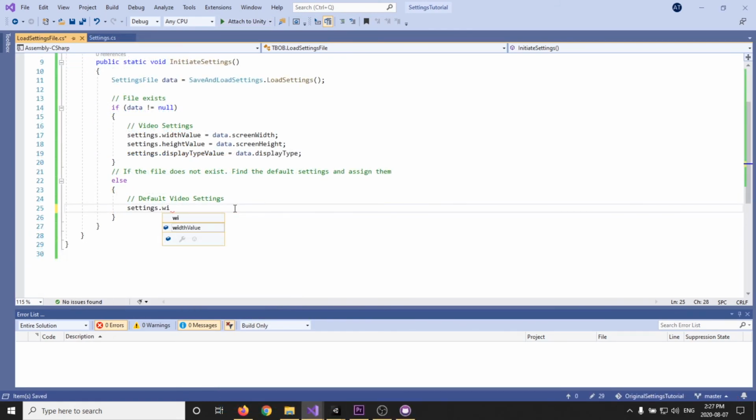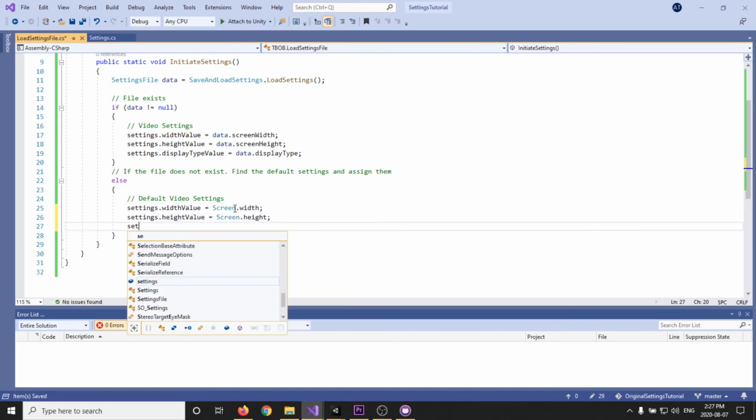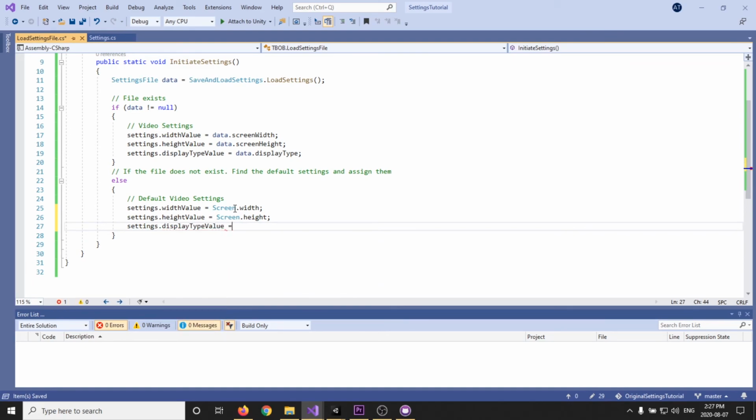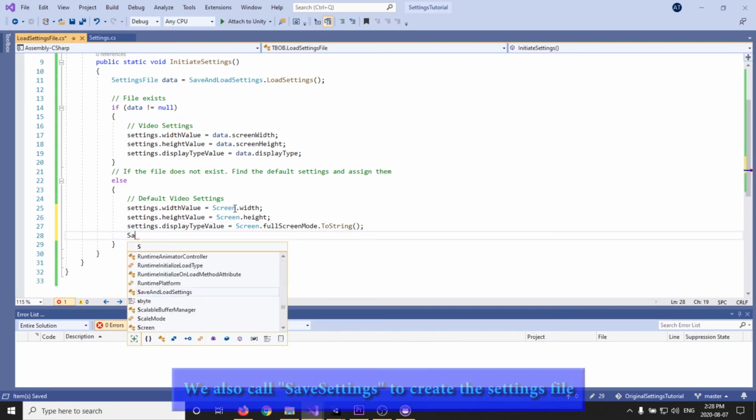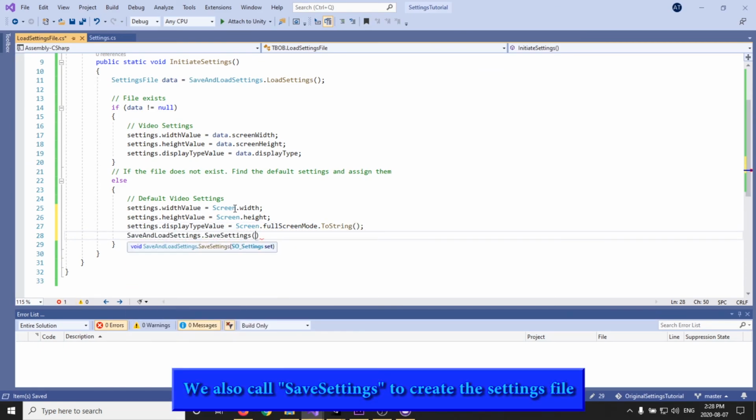If the file does not exist, we will take the last state of the resolution and display type. These are recorded by the registry and can be referred to again upon startup. In this case, we want to access what the screen's last resolution was and assign the appropriate width and height to the scriptable object. We will also do the same for the display type.